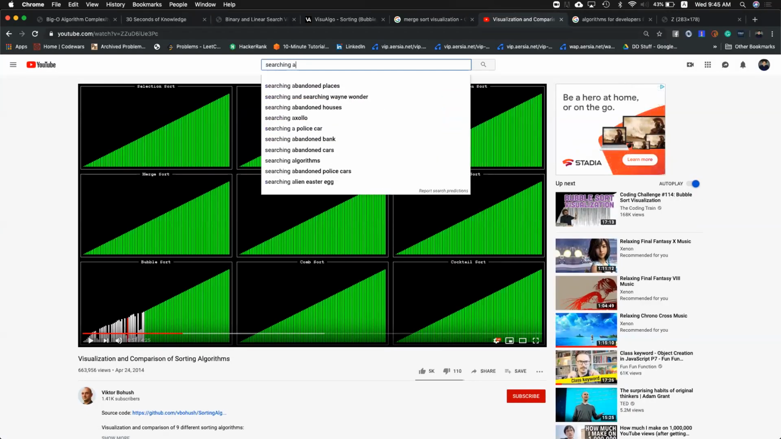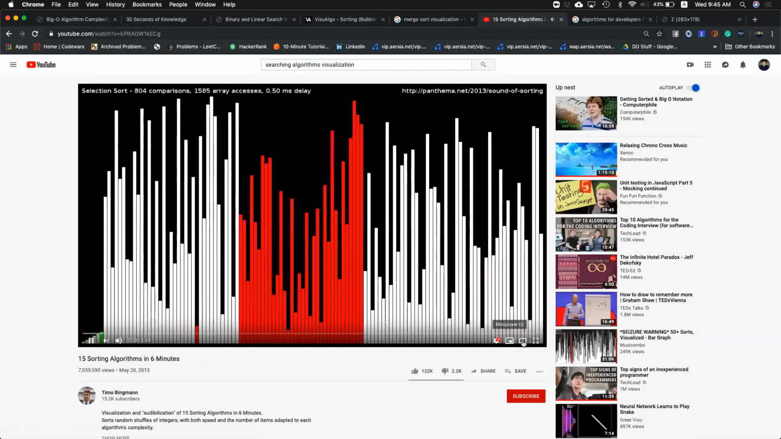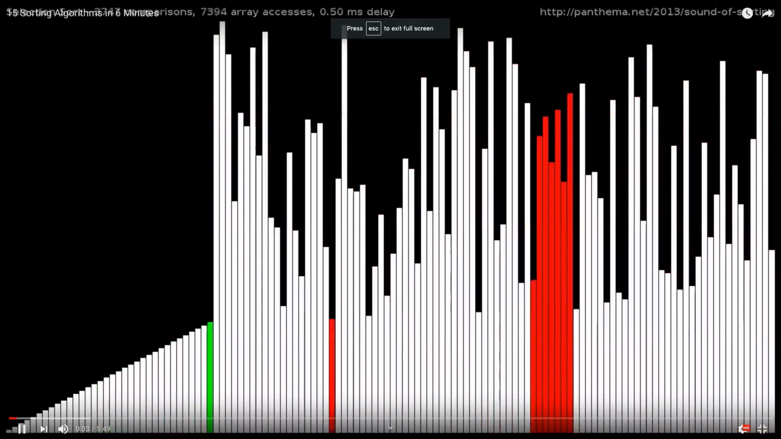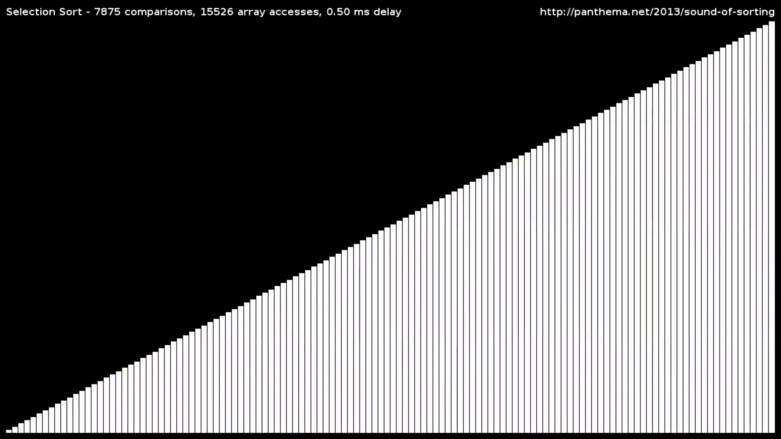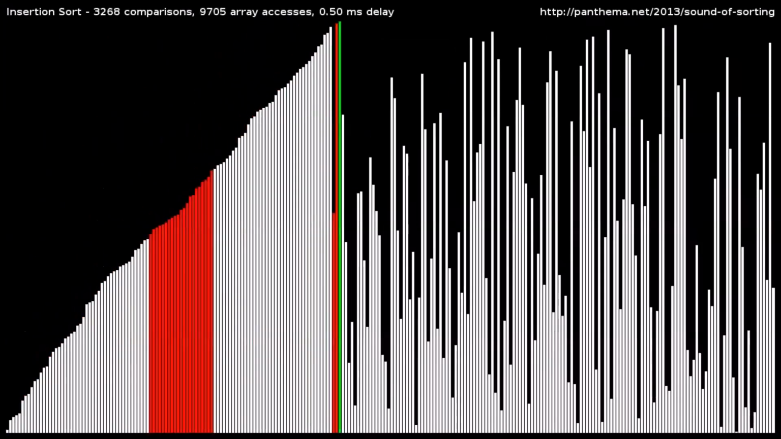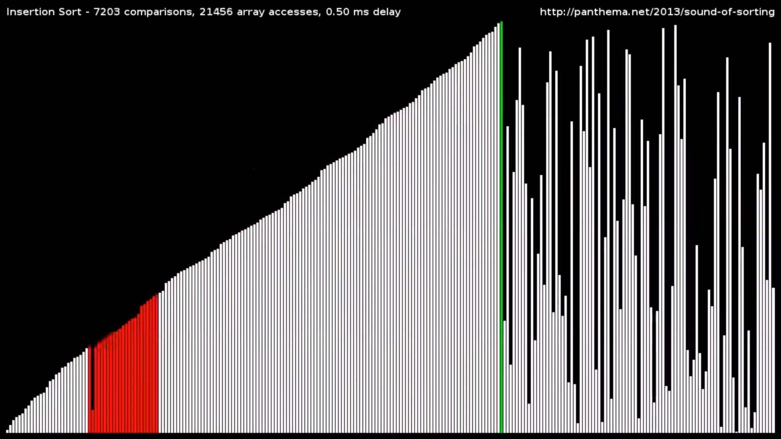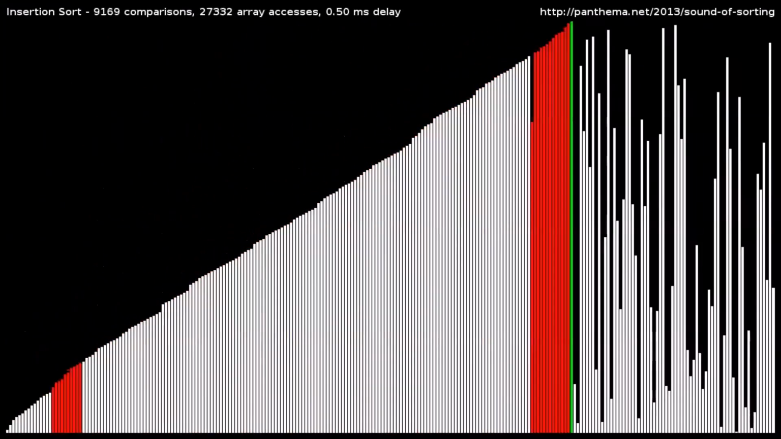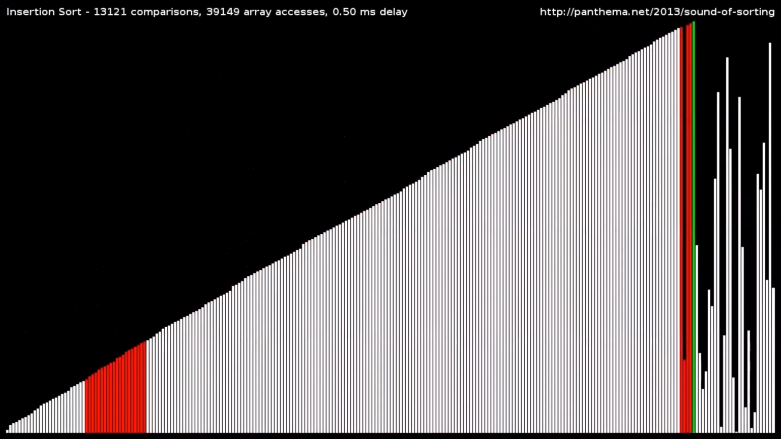Let's see if it has a visualization there. Let's see. Oh boy, oh boy. Seizures, seizures. I hope you guys are just having fun. If only you could add music every time it swaps an element or sorts.